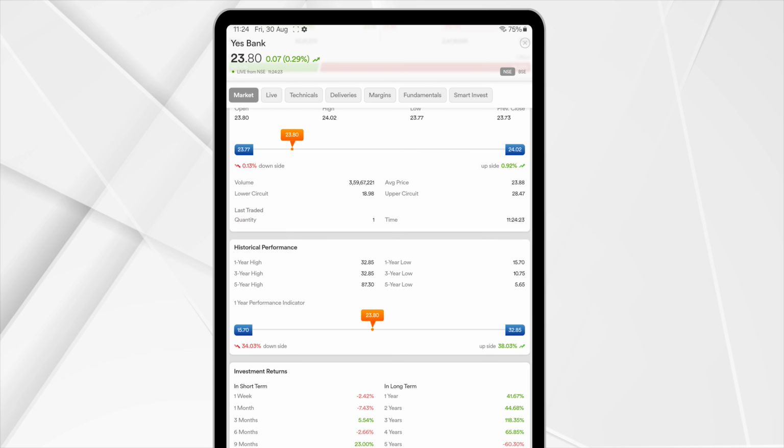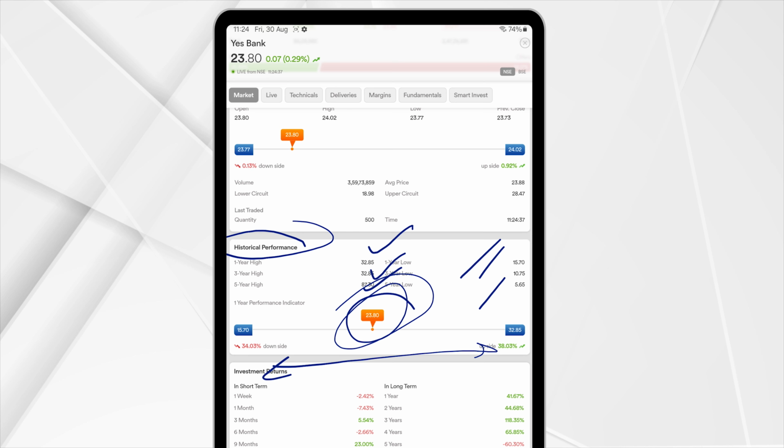And to make a detailed informed decision, you also have historical performance, which will tell you a year high, 3-year high, 1 year low, 3-year, and 5-year low. And then again there's a graph here which will indicate where the stock price currently lies between those.